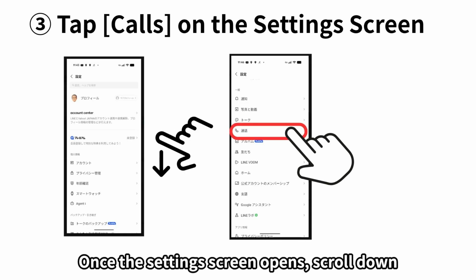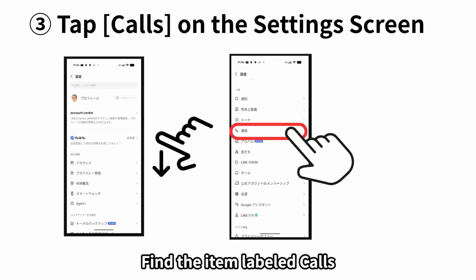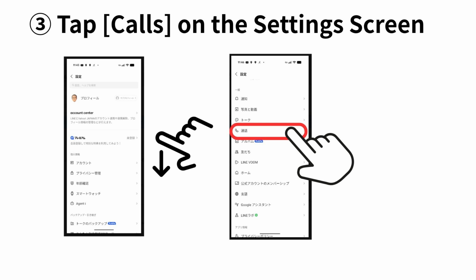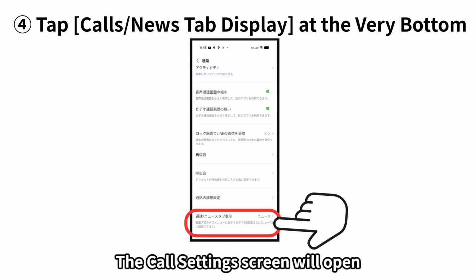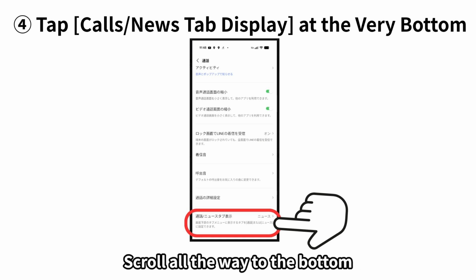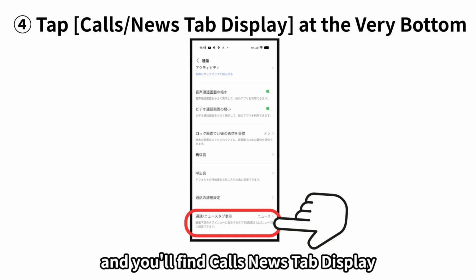Once the settings screen opens, scroll down. Find the item labeled Calls and tap it. The Calls settings screen will open. Scroll all the way to the bottom, and you'll find Calls News tab display. Tap it.